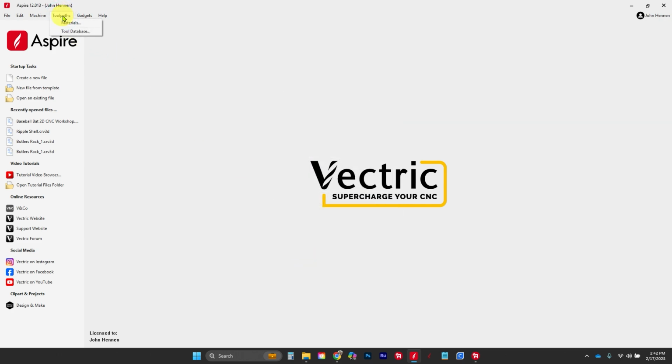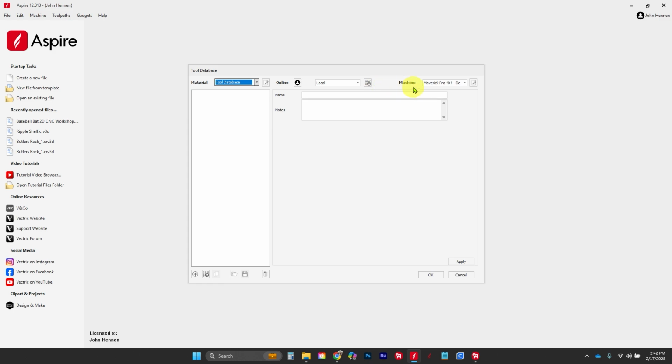We'll go down to our Toolpaths tab and go to our tool database. Come over here to our Pro Delta. Now in my 3x5, notice there are no tools in either of these. So let's go ahead and import in our tool database.